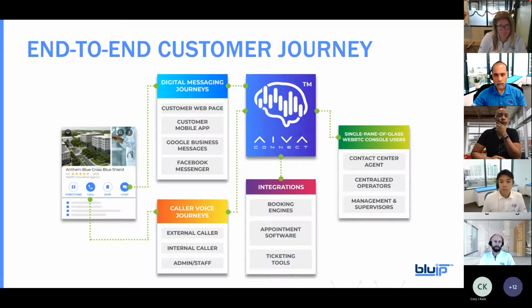Then finally, if AIVA can't self-service a customer or admin, there is a process for escalating that directly to a live human. And for that, we offer a single pane of glass console. That console allows an operator or any staff member, either on-premise or remote, to do 99.9% of what they do with an average customer without having to alt-tab through different applications.